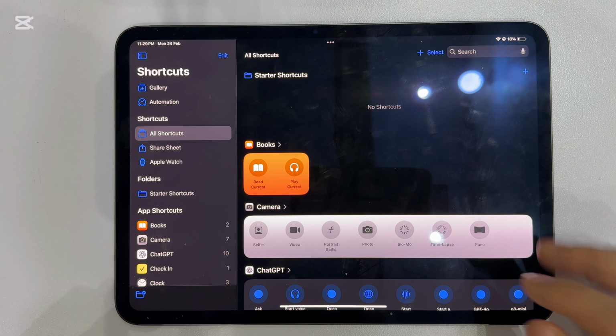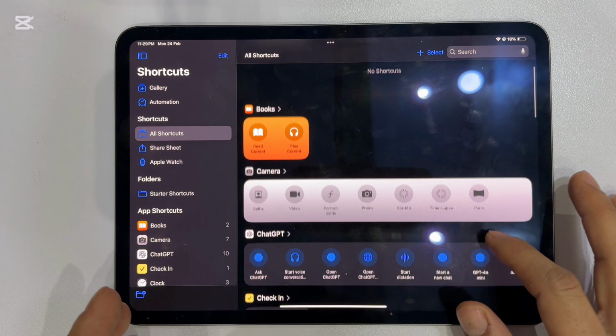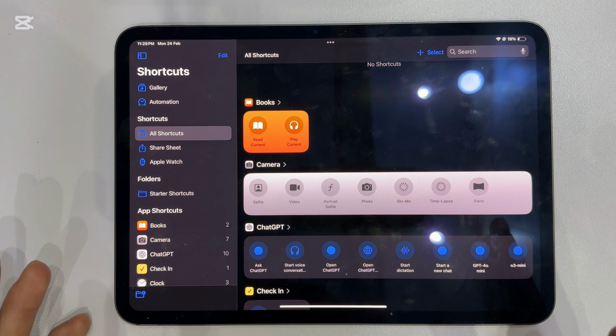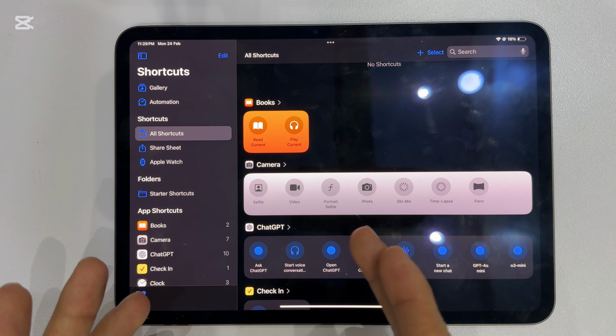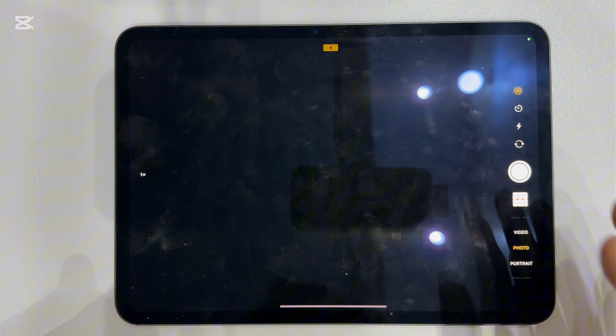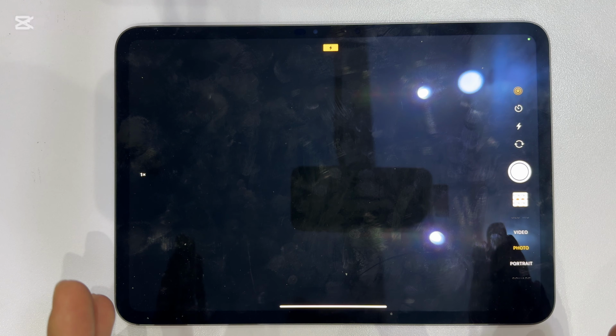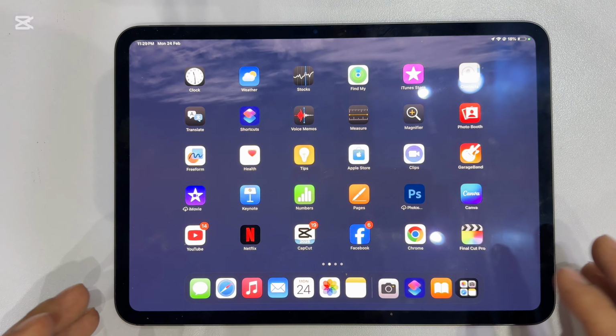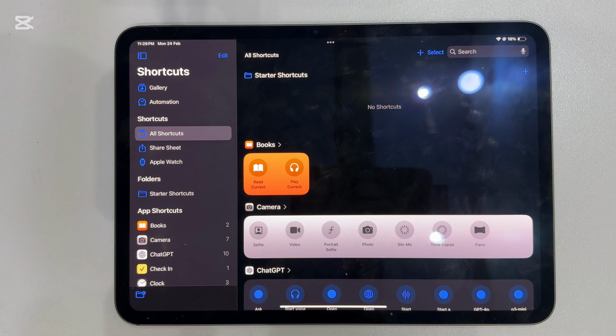Similarly, we have the Camera section. If we click on Camera, we have all the options starting from Selfie, Video, Portrait Selfie, Photo, etc. Say, for example, if I click on Photo, this will open the camera on the iPad and directly take us to the photo option. So this is a useful thing. The purpose of using the Shortcuts application is to use the applications within the iPad without actually opening those apps.